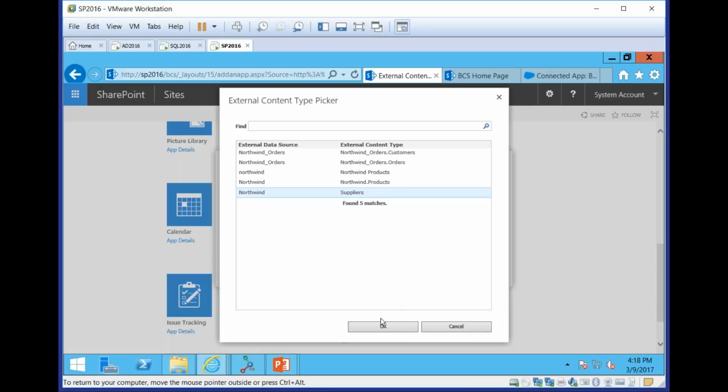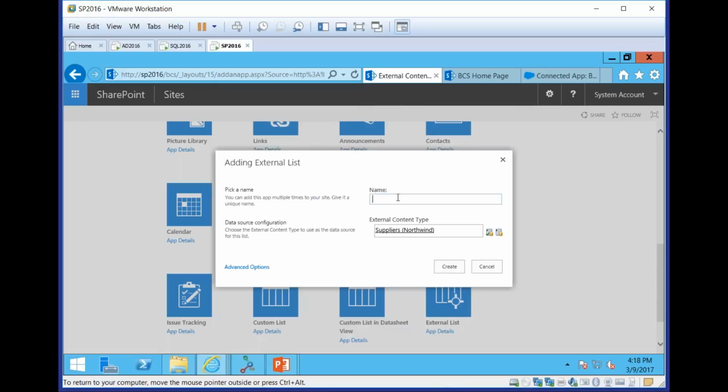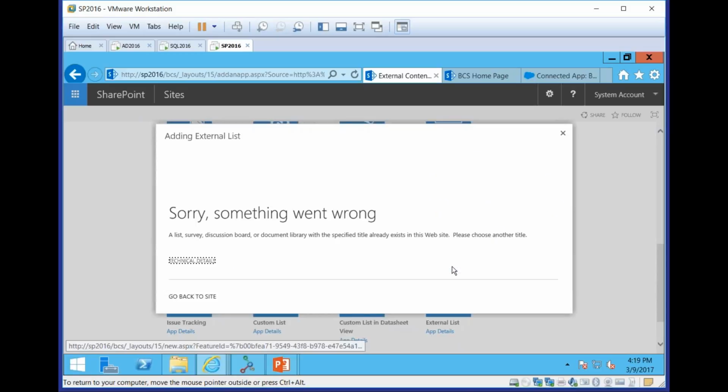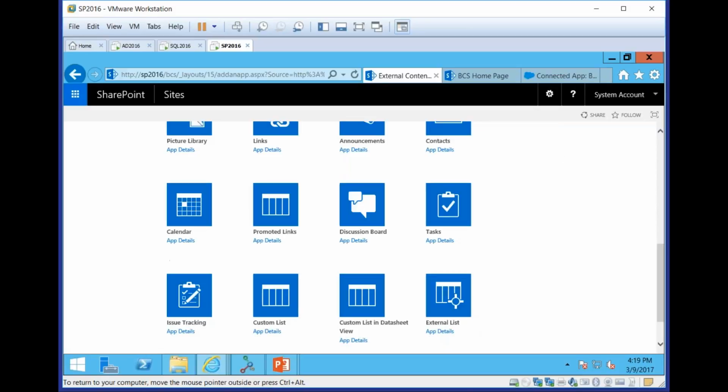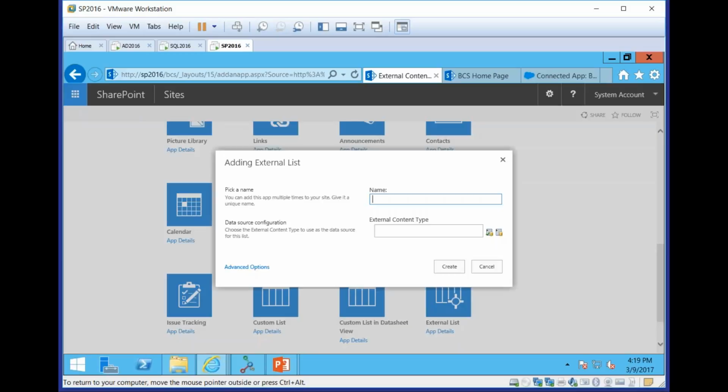So if I wanted to use suppliers, I could select that. We'll name this suppliers and click create. Okay, so something will go wrong, and that's purely because this is a demo. I mentioned that this was easy to do, so let's try that again with a different external data source.